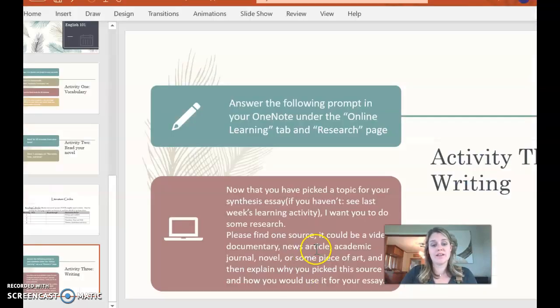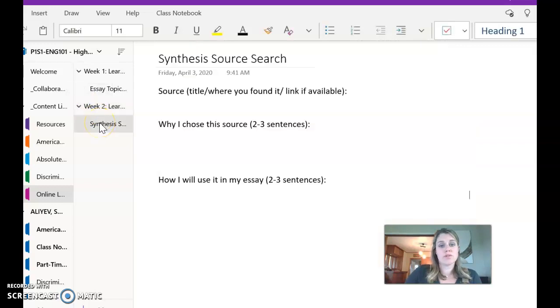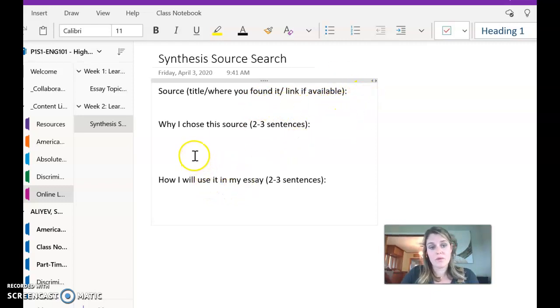So this week, please, for your topic, find one source, and then once you've found it, write about it in your week 2 synthesis source search. It'll say where you found it, the title of it, possibly the author, why you chose this source in 2 to 3 sentences, and how will you use this source in your essay? How does it help explain how this type of discrimination holds back all of society?